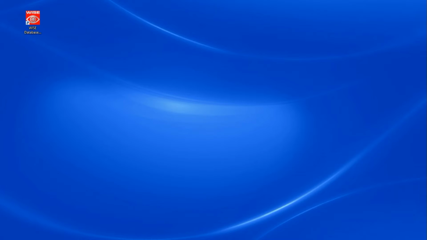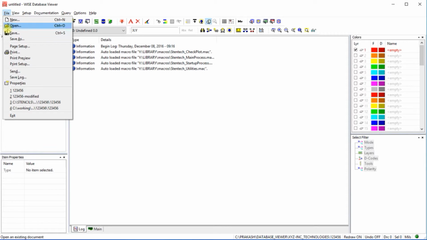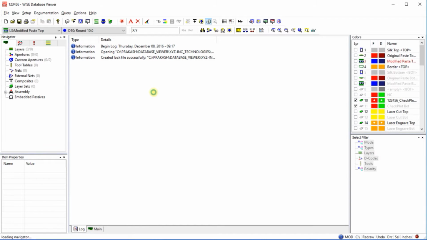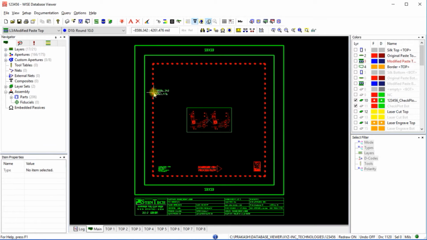Please note, in this software, you cannot import any files. You can only open the VCAM files we provide you. The VCAM file contains all the data that is required for you to verify your stencil check plots against all the other layers. Drop the file to the software or go to File menu and open the file. As soon as you open the file, the check plot will be displayed.